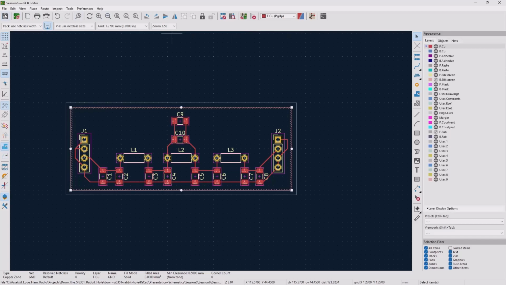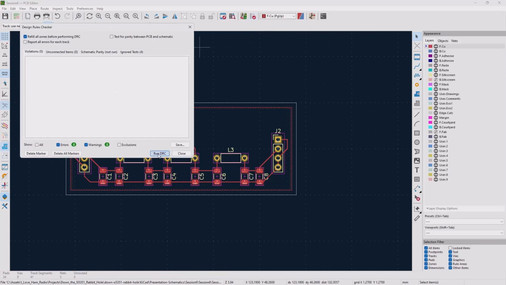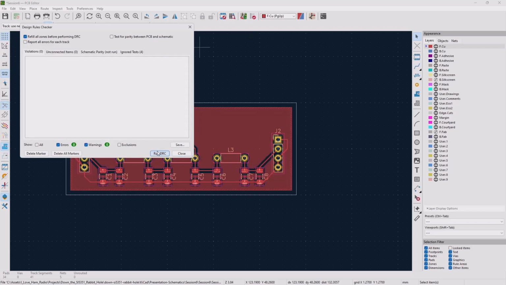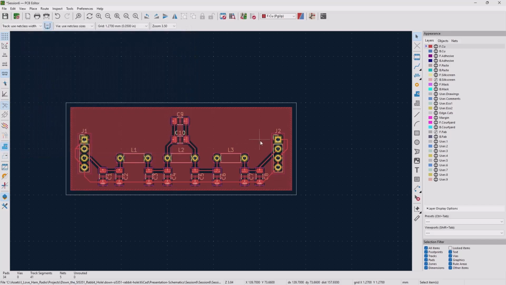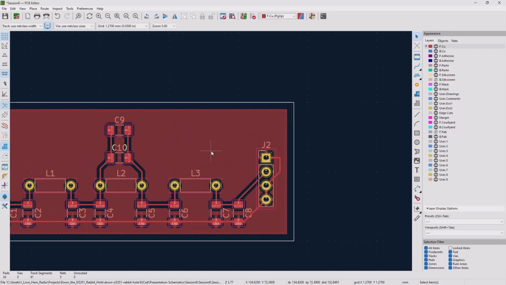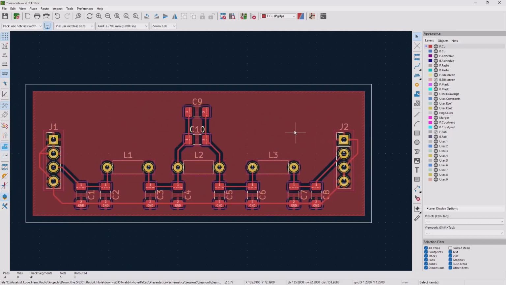Yep. Now let's go ahead and run another design rule check and see what we got. Oh my gosh, there's no errors. But see this, this is what our board's going to look like after it's etched. Kind of looks like a Viking craft. It kind of does.